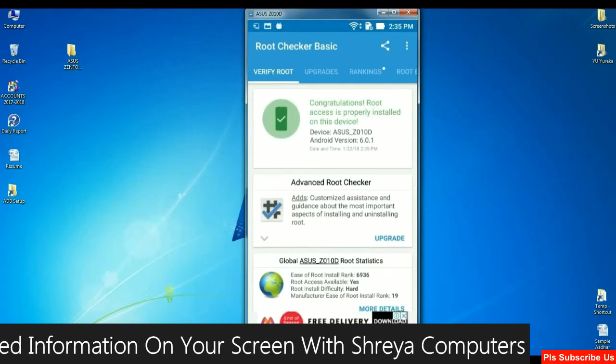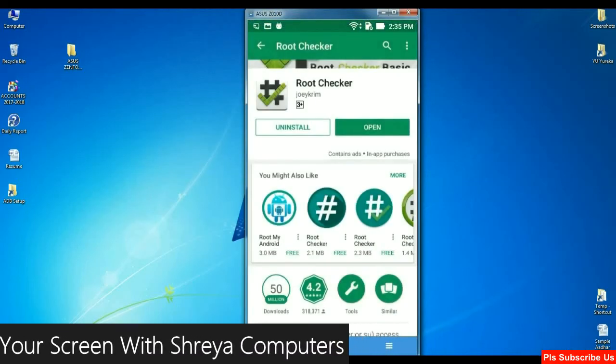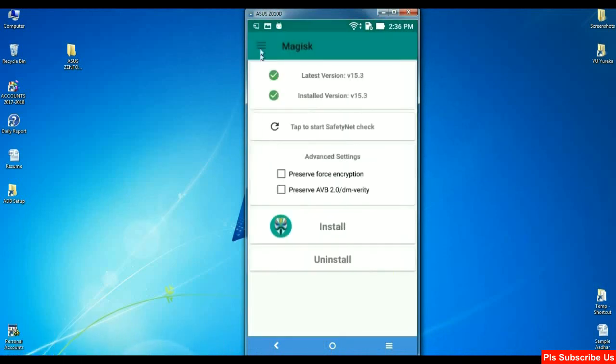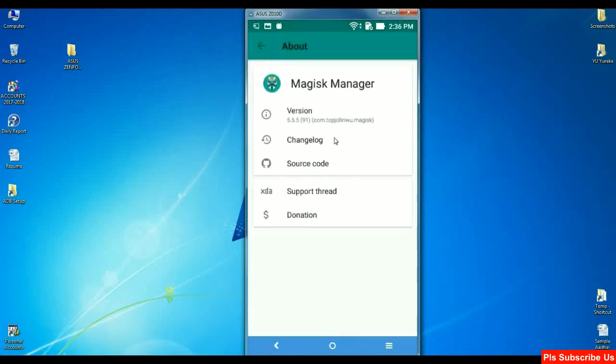Afterwards, I will show you the Magisk Manager app. This is the app which I have installed on my phone. The version is 5.5.5, which was launched early in 2018.